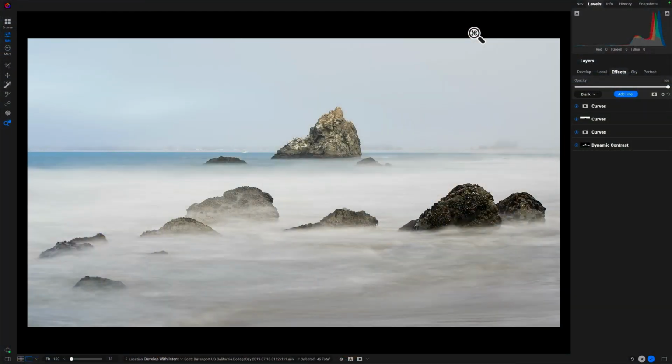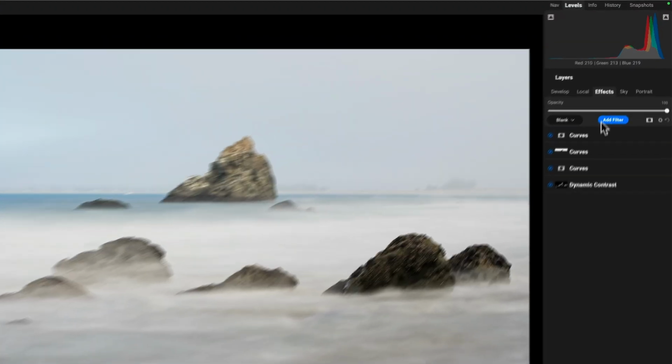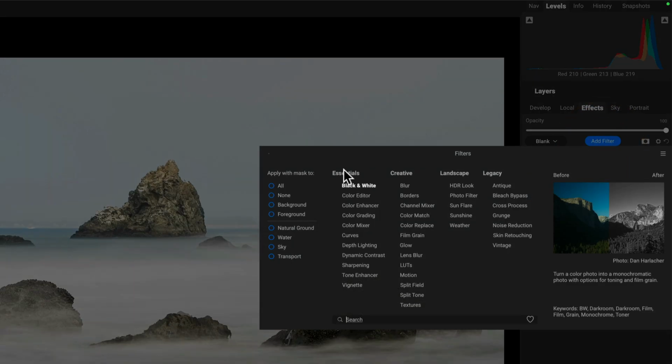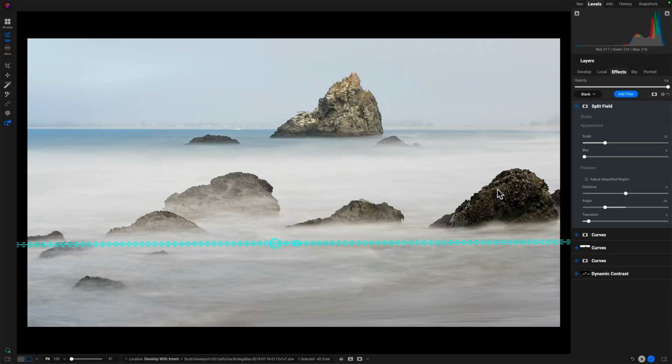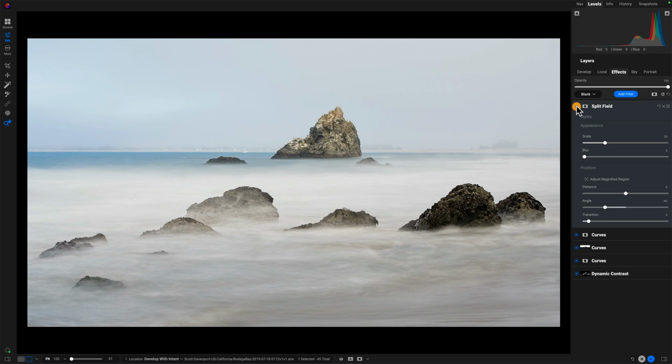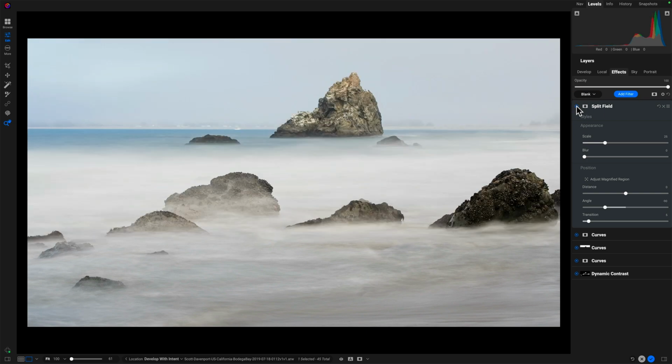Let's have a look at split field and see what it does. I am in the effects portion of Photo RAW 2026, and split field is part of the creative collection here. So I'll click split field, and you'll see the photo kind of just jumped. It just changed, right? Turn that filter off, turn it on. A bunch of things just got magnified.